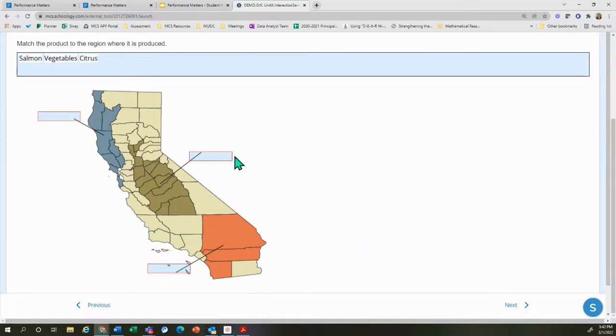All right, so now it wants us to match the product to the region where it's produced. Let's see, so citrus, I think citrus is going to be down here because I think salmon comes from way up here and vegetables come from here. That's why we have Orange County down here, because of the oranges.